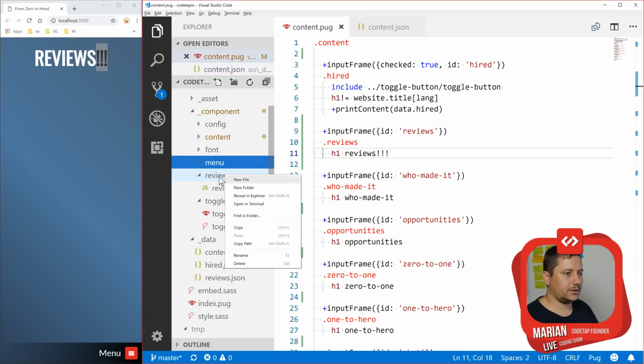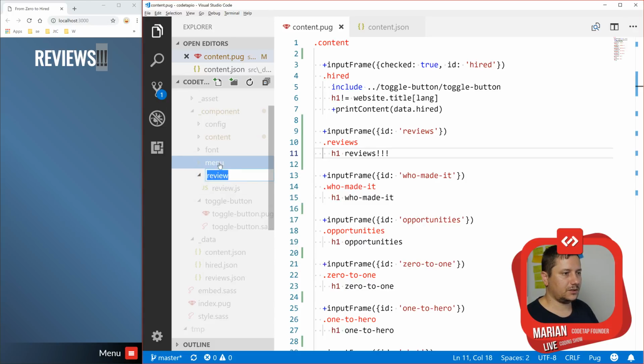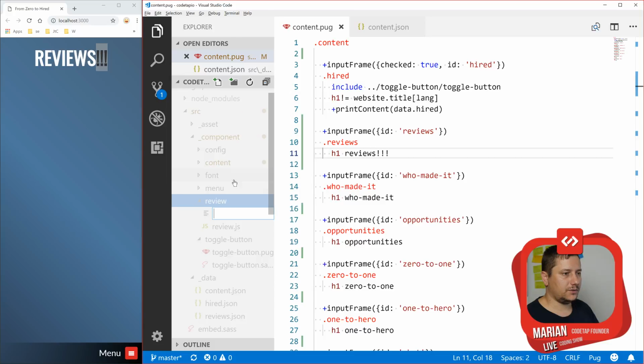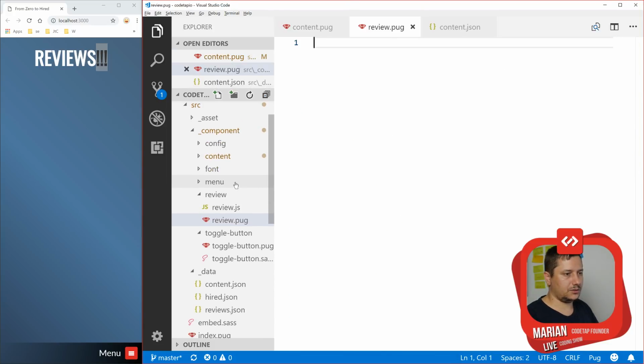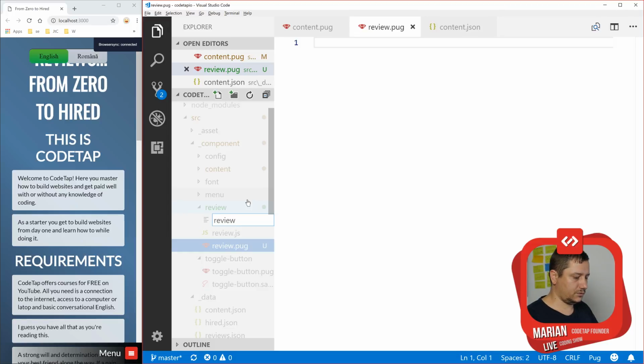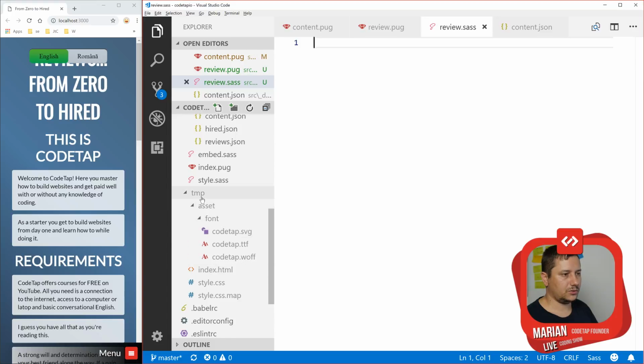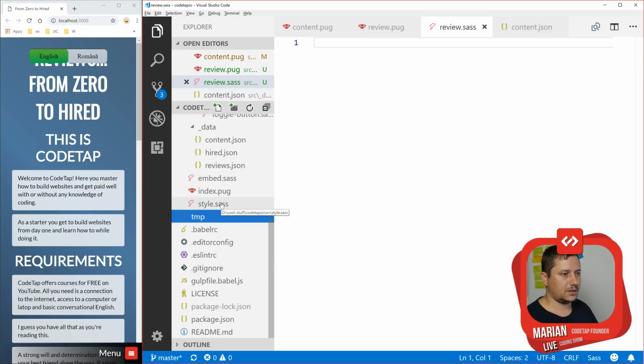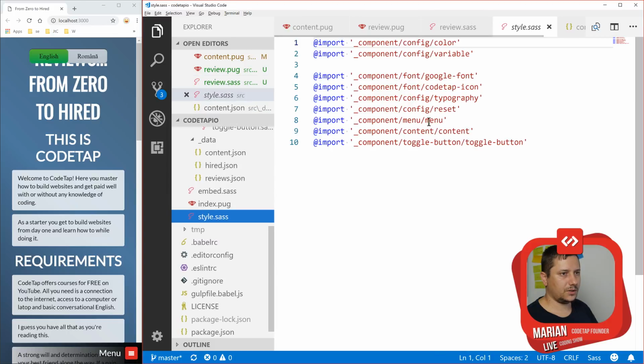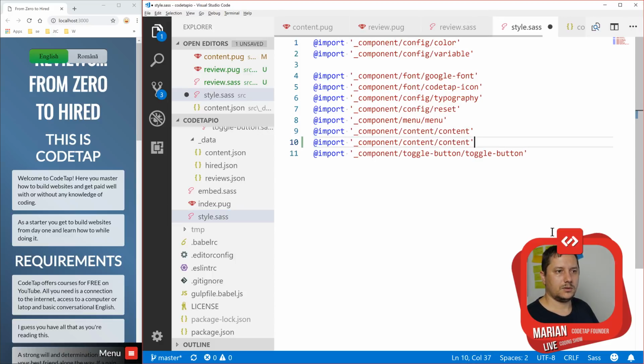So now what I want to do is in the review folder create, well, let's just copy that. New file, review.pug, and another new file, review.sass. And now let's go back into, not TMP, definitely not. Are we working with style or embed? I think we are working with style. So let's include, we'll import this, the style that has nothing in it, but maybe later on we will have something.